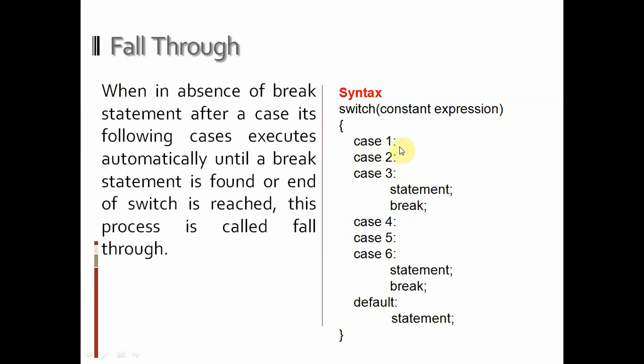According to the definition, when after a case we do not apply a break statement, then its following cases execute automatically until a break statement is found or the end of the switch is reached. This is known as fall through. So here is an example of fall through.